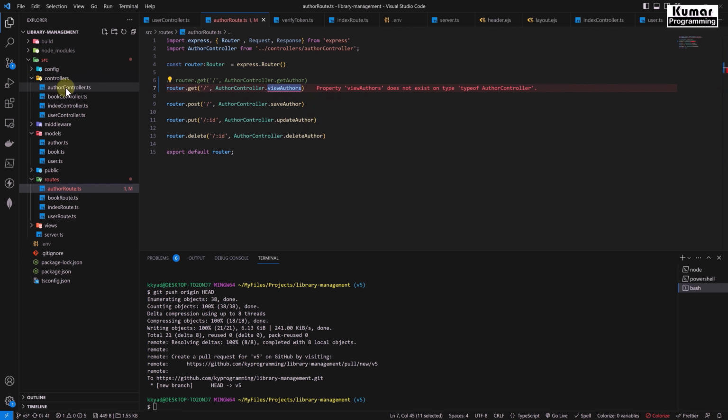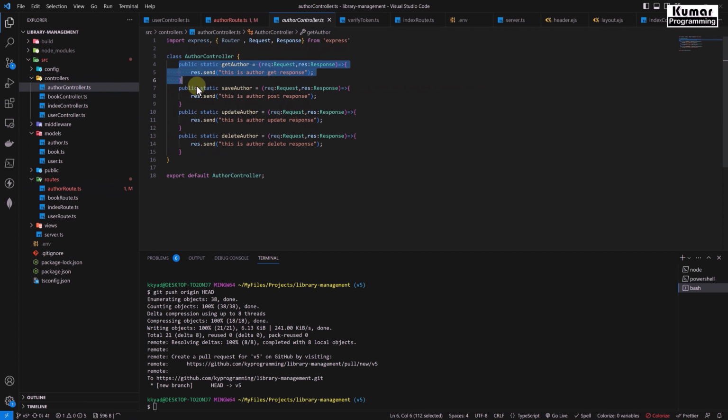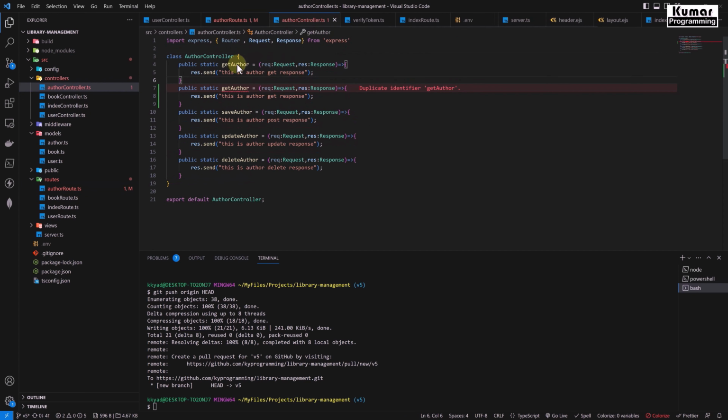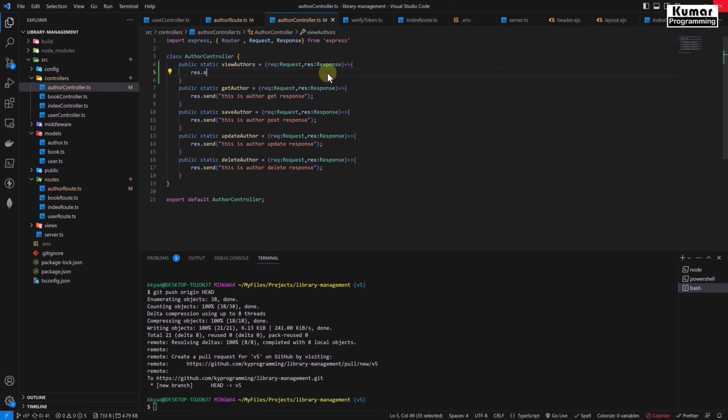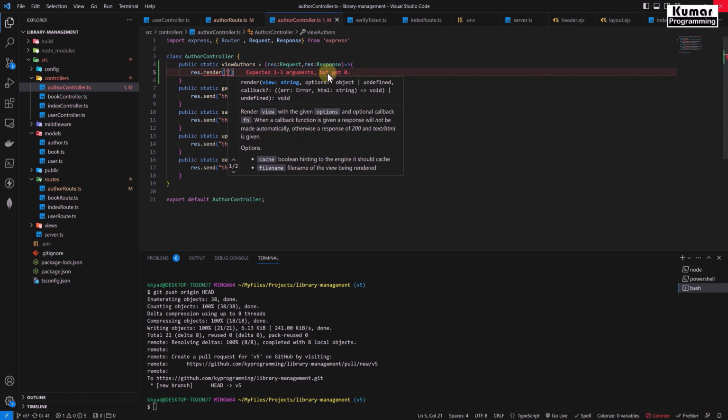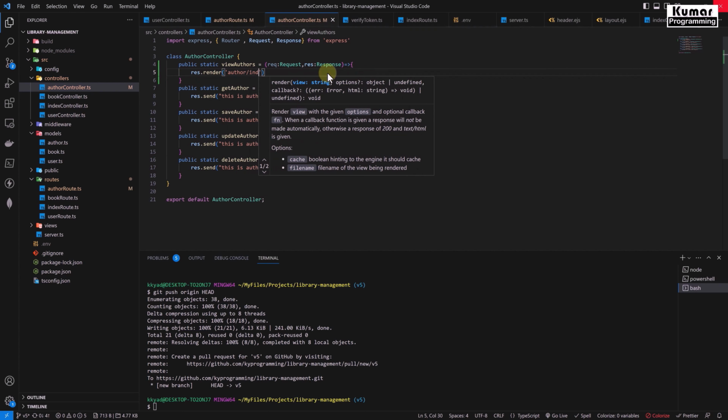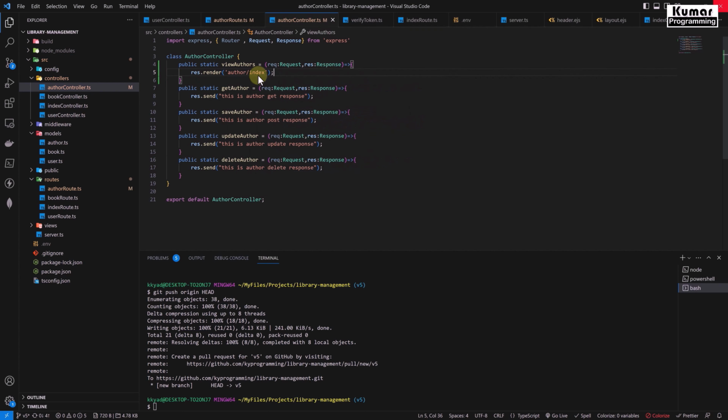So go to our author controller. Here we would be creating one more method as view authors. Okay, view authors, and in this view authors let's render our index page. Okay, so here response dot render, and we have to render our author index. Okay, so here we will give our author and then we will give index. Okay, now let's create this index template.